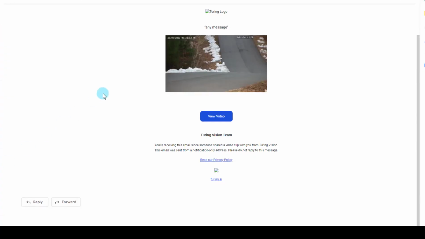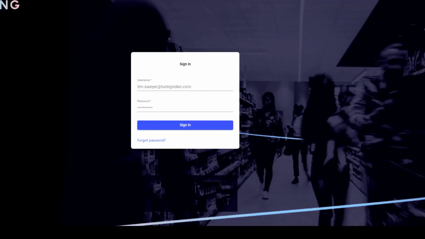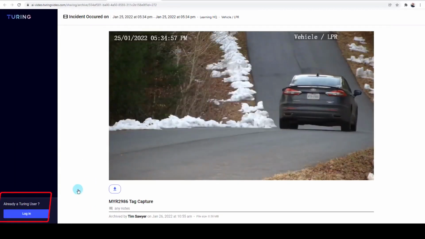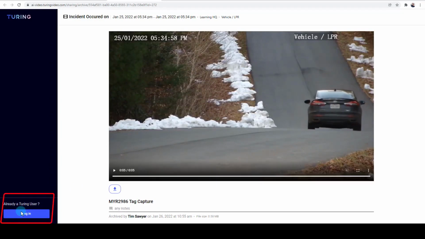So what if the person I shared this with does not have a Turing account? If I shared it with somebody that does not have a Turing Vision account, I went into my Turing Vision and logged out quickly to show you. When they get the email, if they click on View Video, it's going to bring up this automated web player. If you're a Turing user, you could log in, but this is not required. It does show who it was archived by and the date and time, and again, any notes and the title. They could download this now if they wanted to have it directly on their PC.